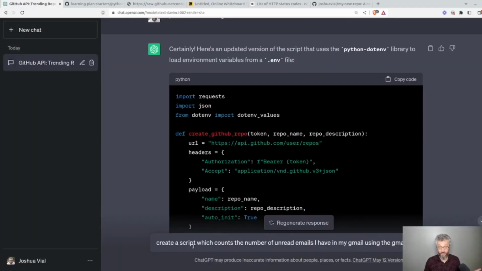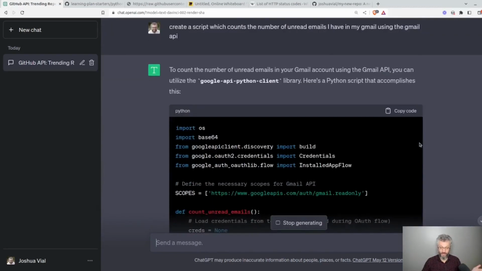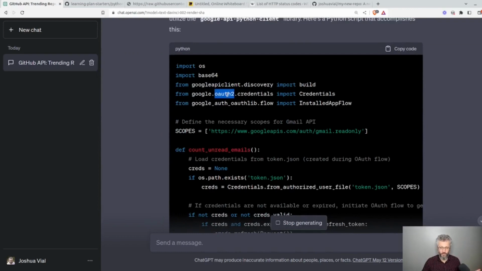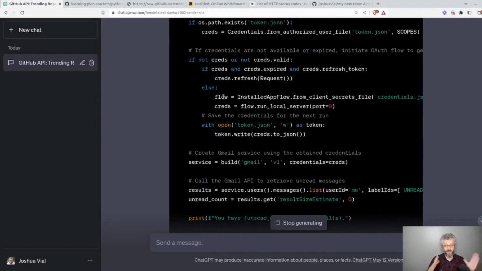Hey, I want a script which counts my unread emails in Gmail. And ChatGPT won't really say, hey, we're using fancy auth now. It will just start to say, well, here's some code. But you'll see this OAuth 2 stuff showing up. You'll see some things about here, okay, this is the scopes we need. Just realize as soon as you're going into OAuth land, you're starting to get into the situation where you probably need to register an app for this to work.